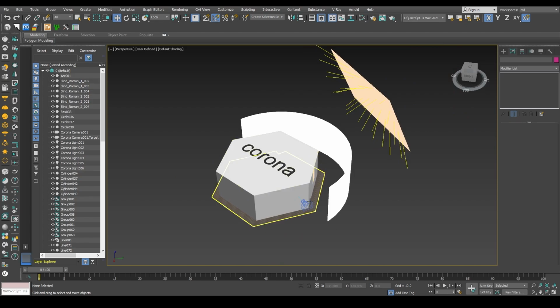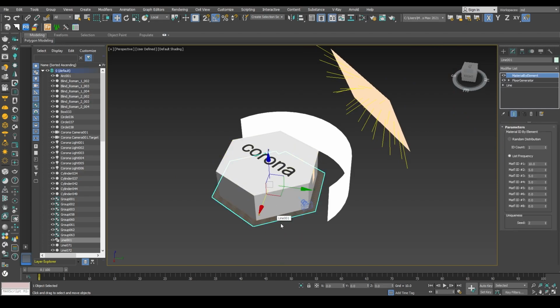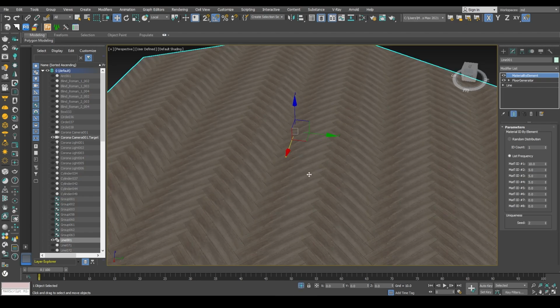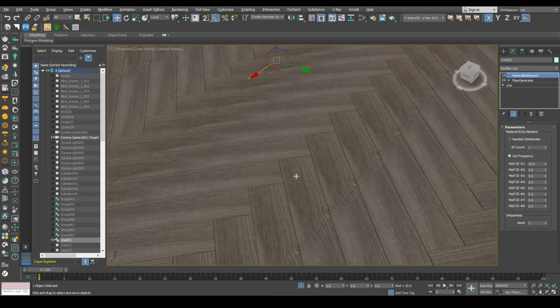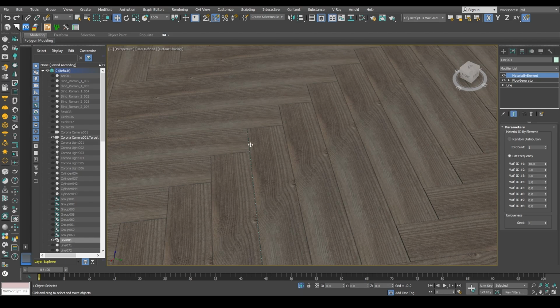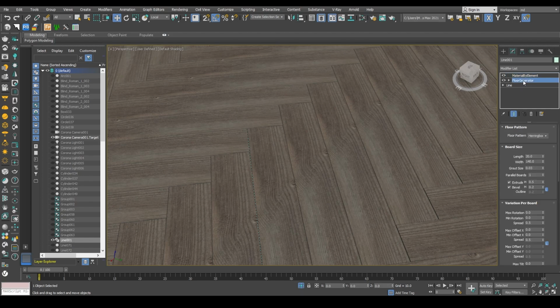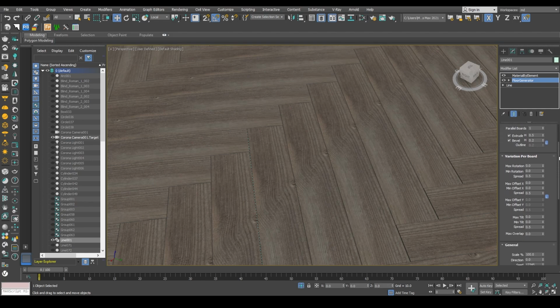Alright, let's get to the main focus, the parquet flooring. As you can see, I've used the floor generator for this task. I've applied the necessary settings, which you can observe. However, these settings aren't suitable for every bitmap. You need to consider the size of the bitmap you're using.